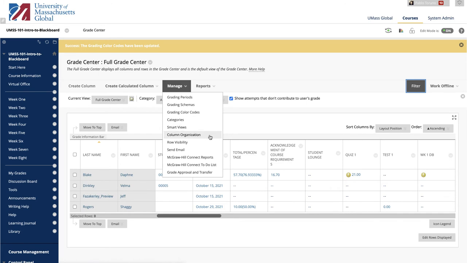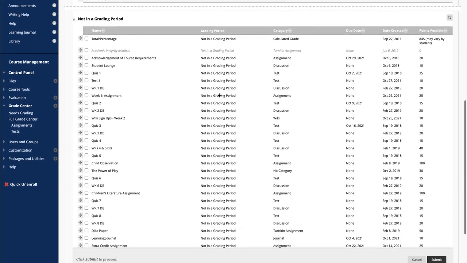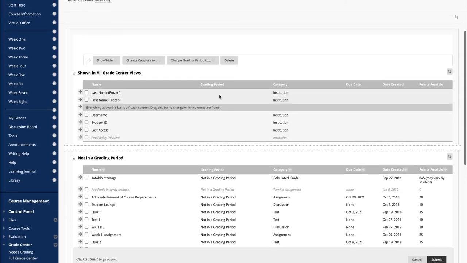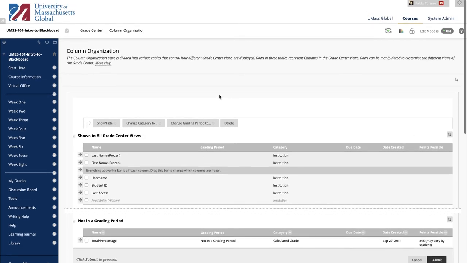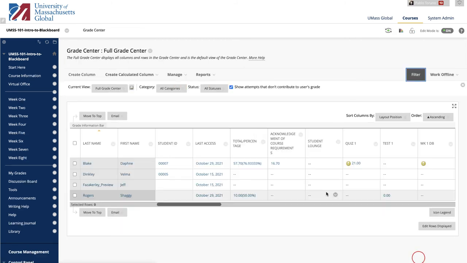Column Organization displays a table view of the Grade Center, which functions to change the order and visibility of columns. From this page, you can also assign columns to grading periods and categories. Changes you make on this page are for your view of the Grade Center only and do not change which columns appear to students in My Grades.